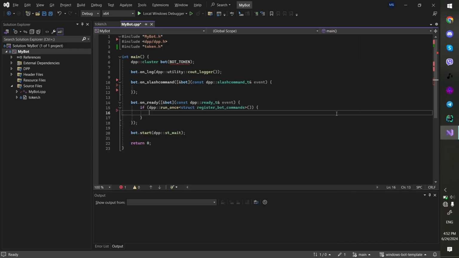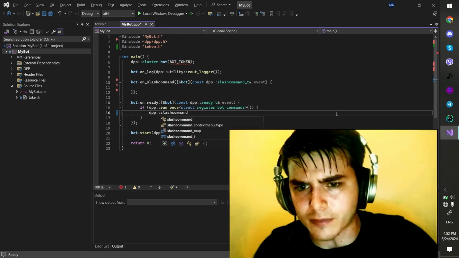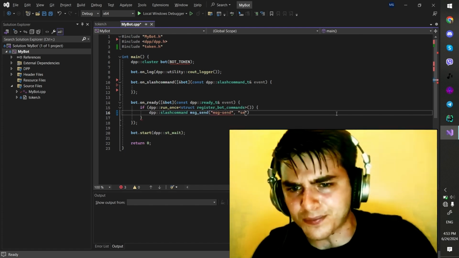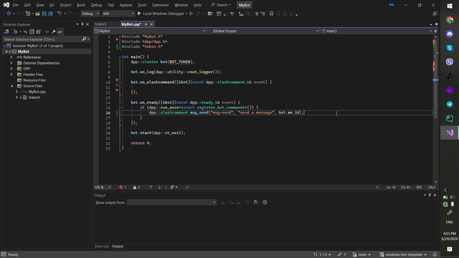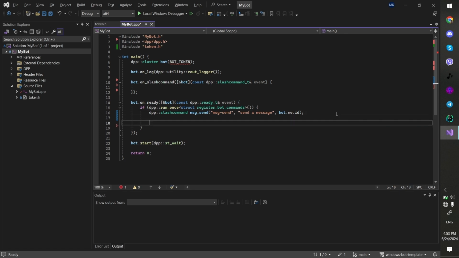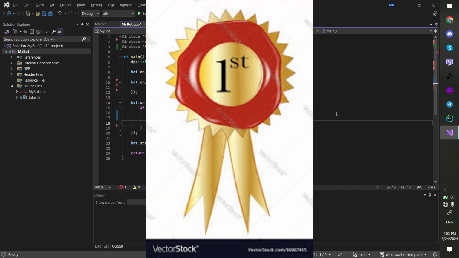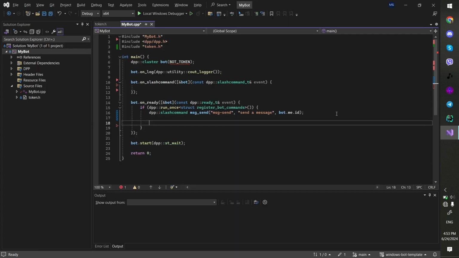So first I'm gonna create some slash commands. And I'm already gonna use bulk because I'm gonna create more commands later. And here's gonna be our first callback function.